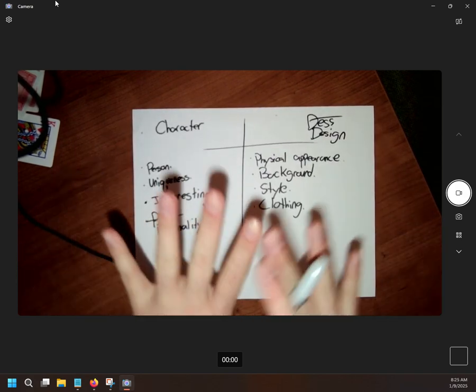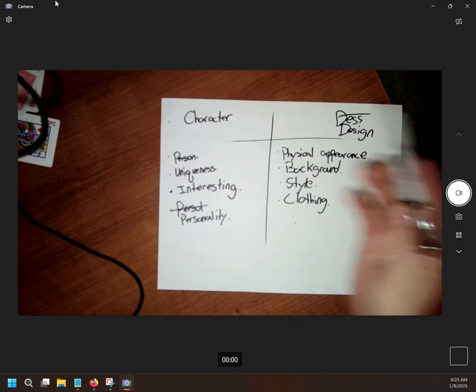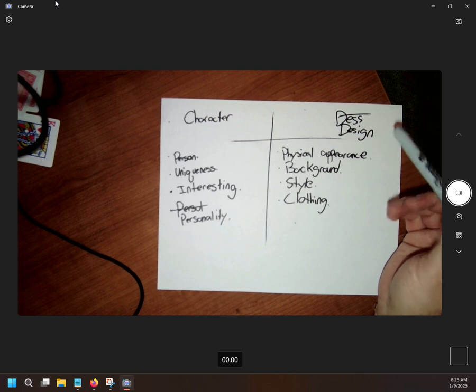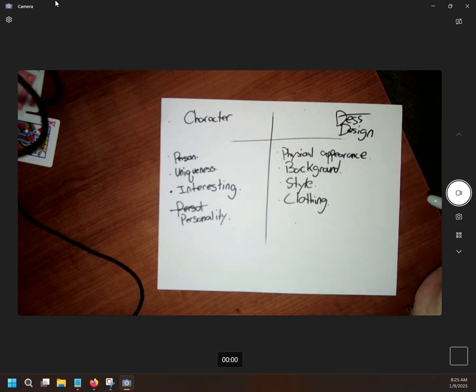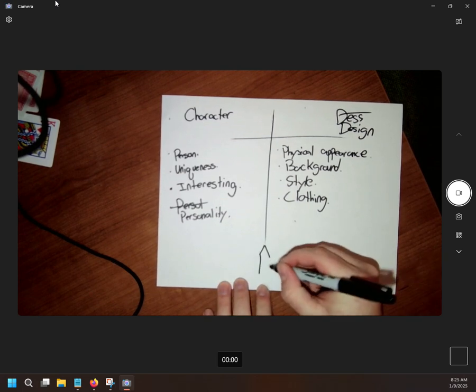This is the idea that I want to be clear about. When we think about character and design, it's two-pronged. It's a double-edged sword, if you've heard that before. I'm going to draw a little sword here.